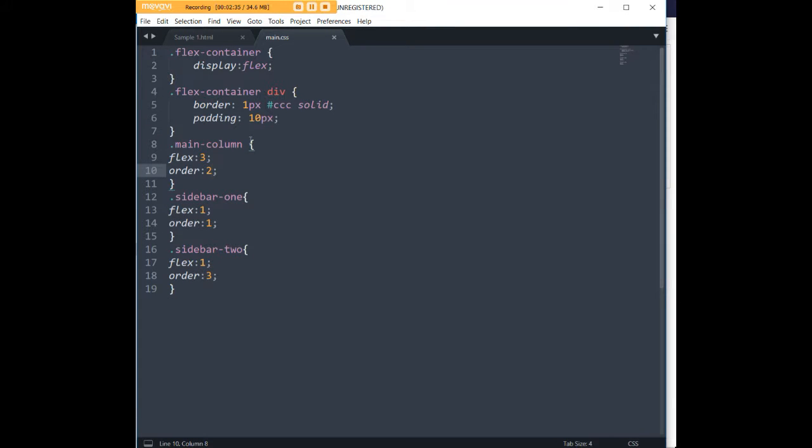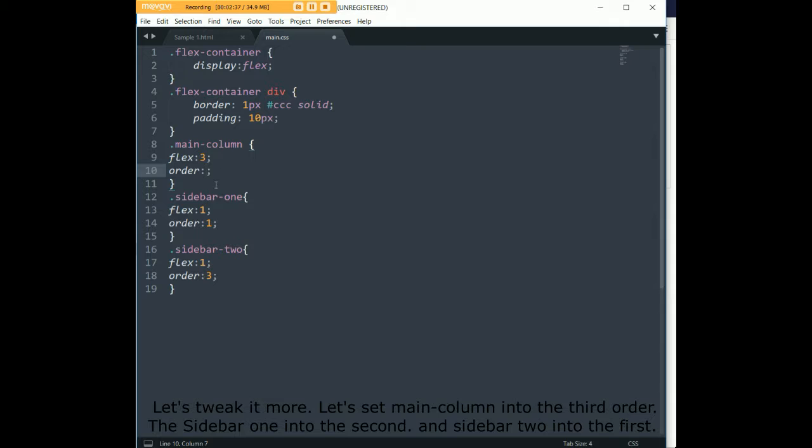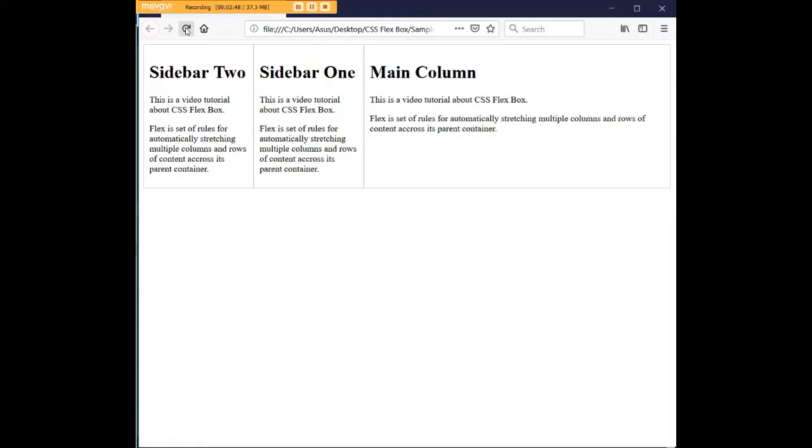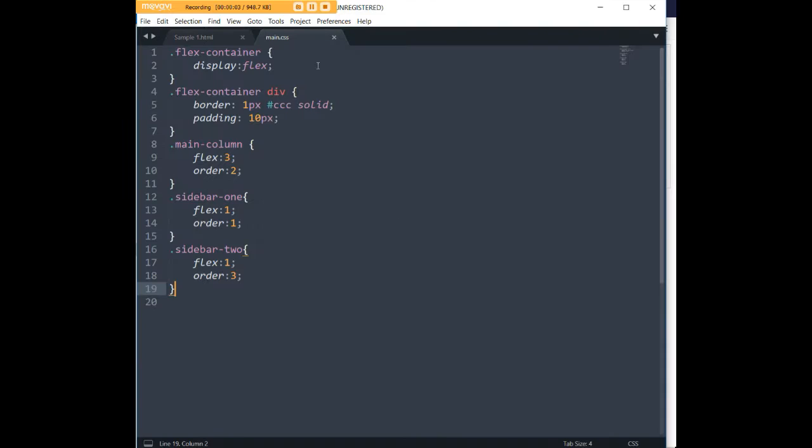So let's tweak it more. Let's make the main column the third order, the sidebar 1 the second, and the sidebar 2 the first. So save, refresh. So that will happen. So that is the order property.